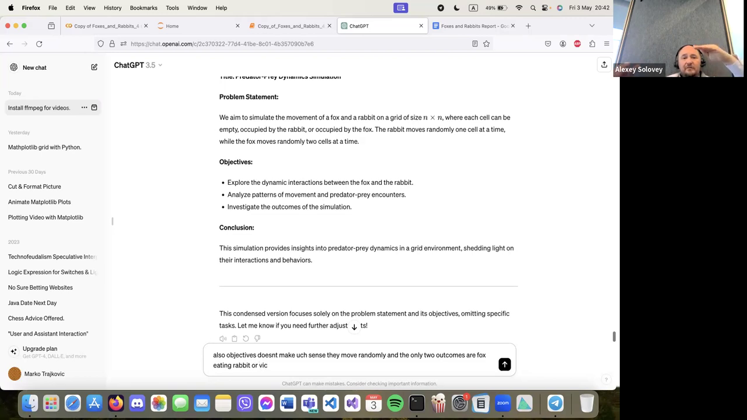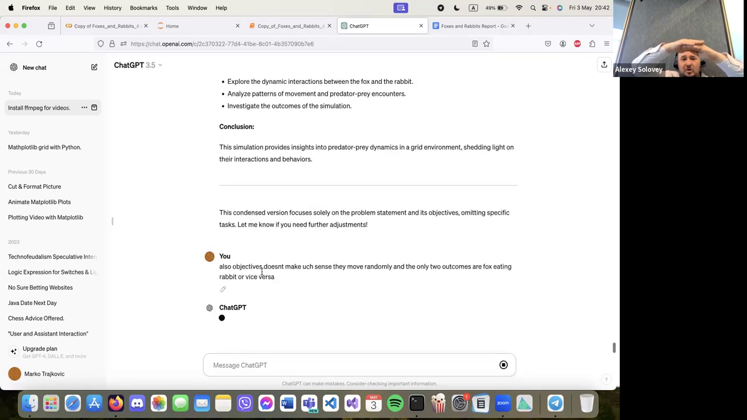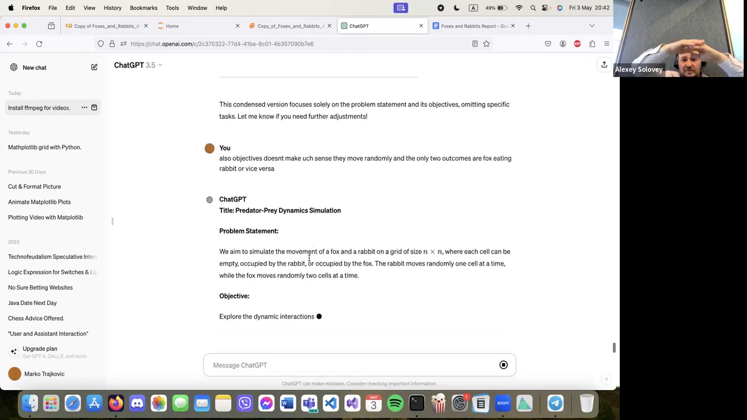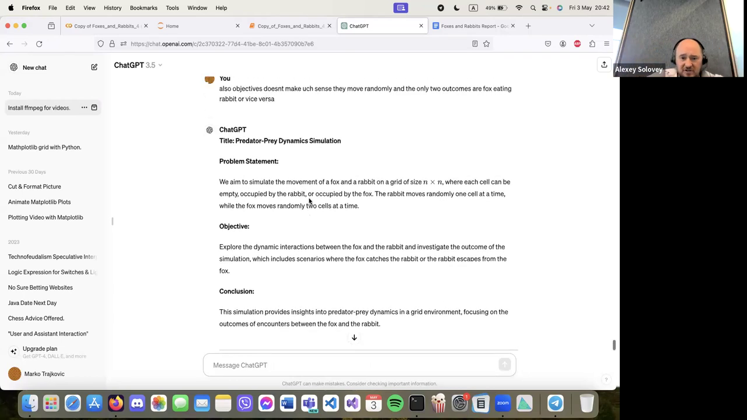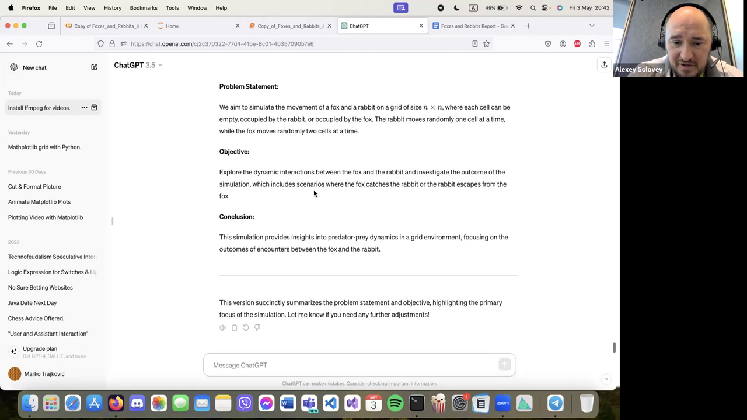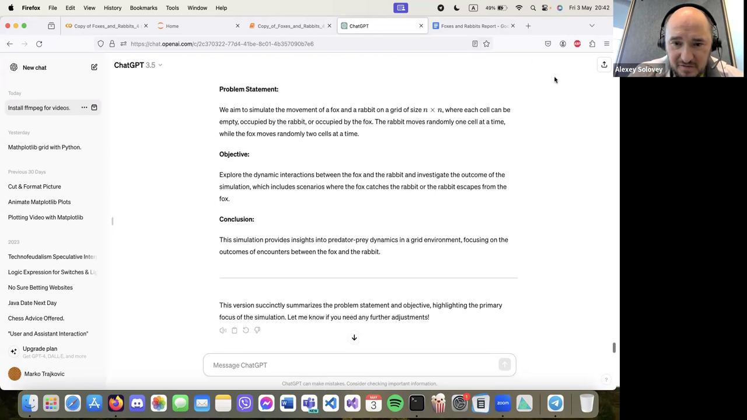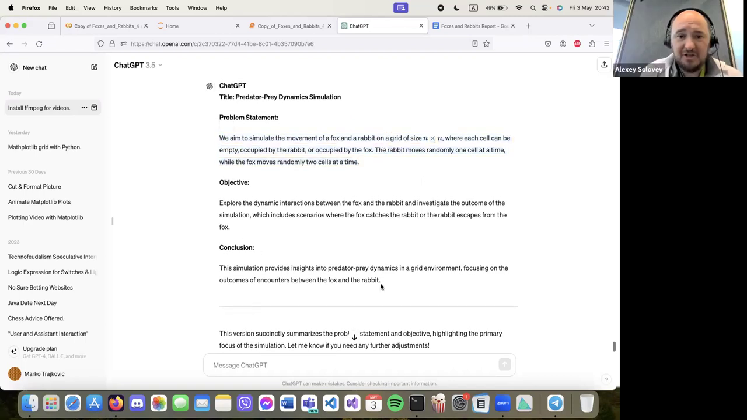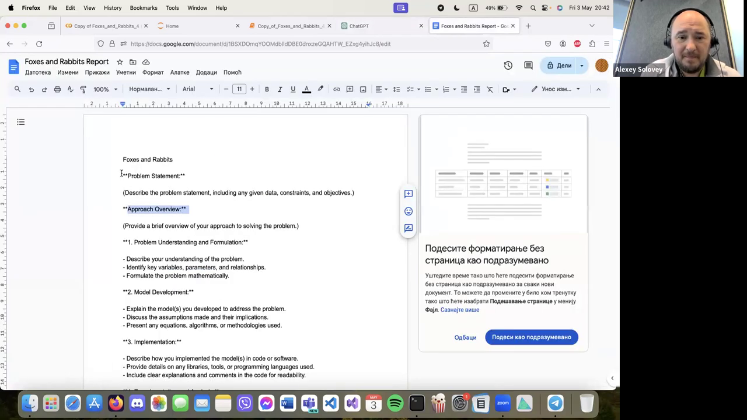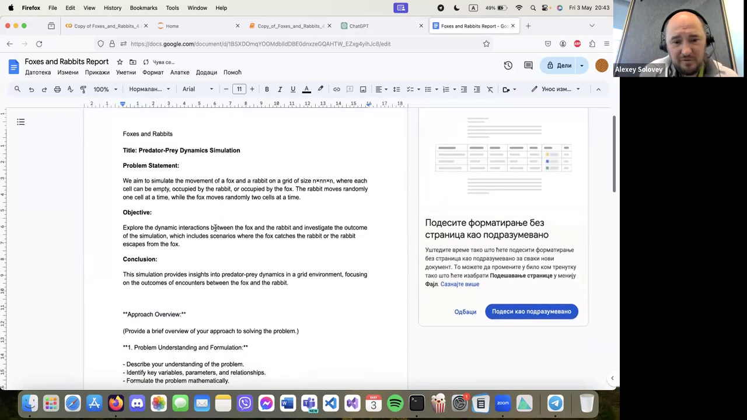You may say if a fox steps on a rabbit first, then the fox eats the rabbit. If a rabbit steps on a fox, then yeah, okay, very good. Copy paste, copy paste. Just this or everything? Yeah, title, problem statement, objective, conclusions. Copy paste. Remove everything else.